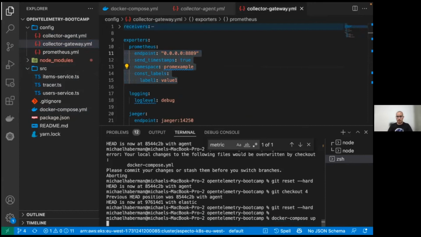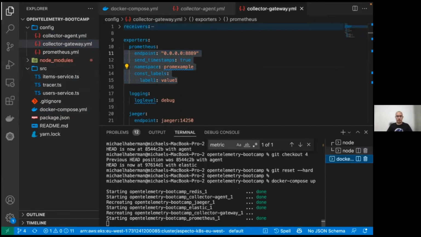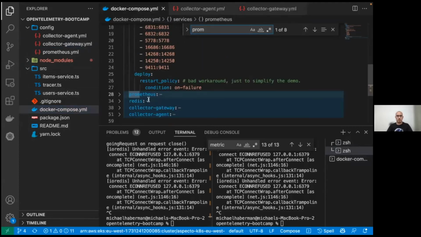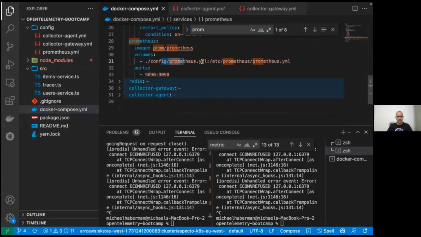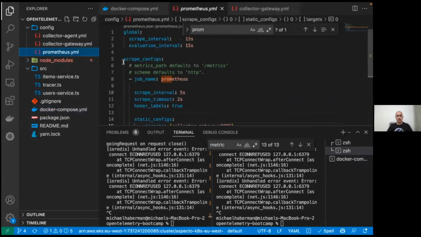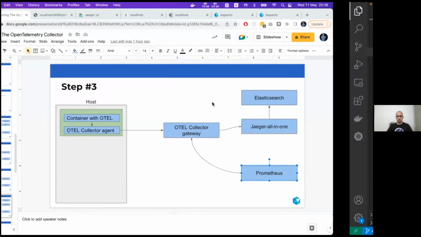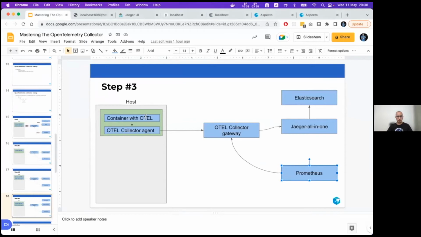Docker compose up, and everything is going to be spun up. It's going to probably take a few seconds because we're exposing a lot of things. And as you can see, in our Docker compose, we are also exposing Prometheus. And Prometheus is getting the Prometheus config file. And the Prometheus config file is going to scrape our collector gateway every few seconds. So just to see this flow, the OpenTelemetry SDK talks to the agent that is sending metrics to the gateway that is storing them until Prometheus is going to scrape that.